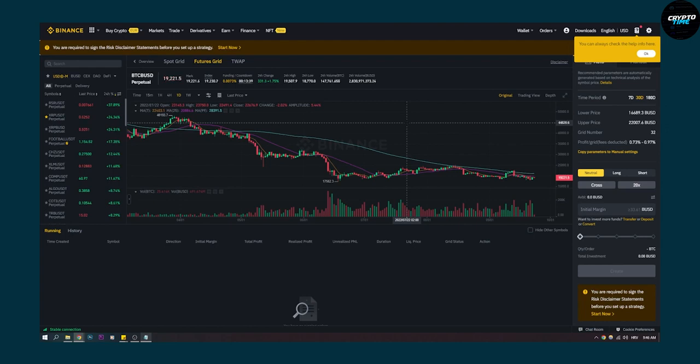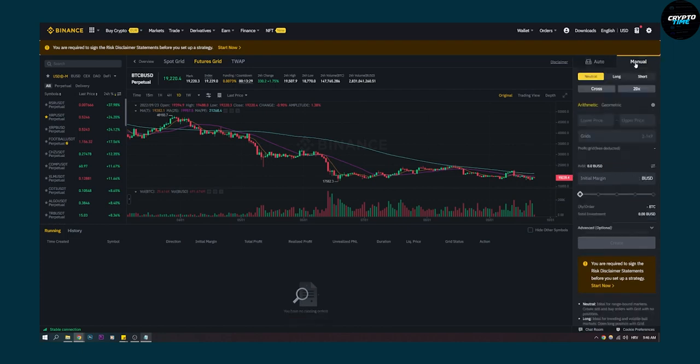So pick a coin that you're confident in, that you know how to trade, and that will help make sure that you don't lose any money. So right now we can go to manual here on the right side of the screen.